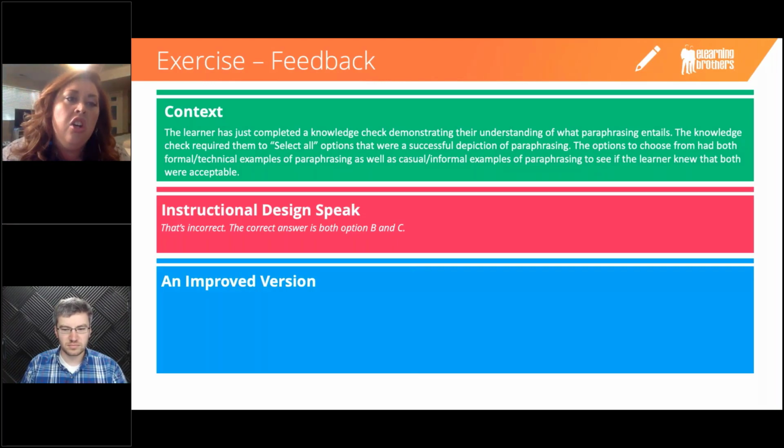So context. The learners just completed a knowledge check, demonstrating their understanding of what paraphrasing entails. The knowledge check requires them to select all options that were a successful depiction of paraphrasing. The options to choose from had both formal and technical examples of paraphrasing, as well as casual and informal examples of paraphrasing, to see if the learner knew that both were acceptable. I give you that information because it allows you to do more with your feedback.